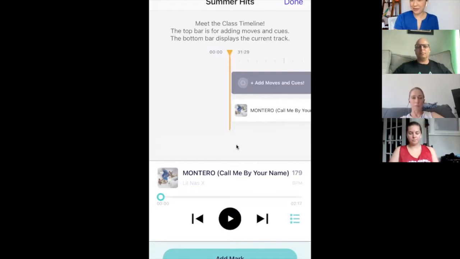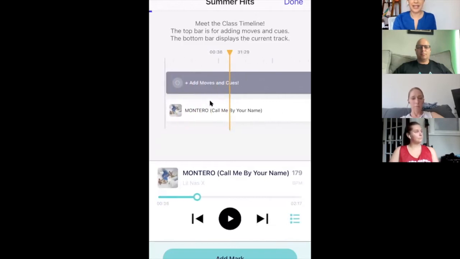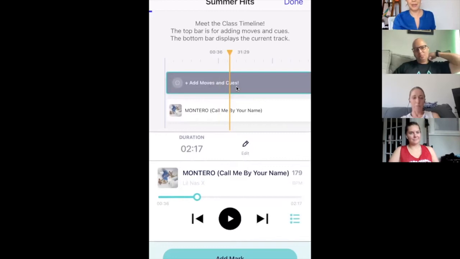If you're jumping into the app for the first time, there's kind of this tutorial-y text, meet the class timeline. The top bar is for adding moves and cues, and the bottom bar displays the current track. So here, I'm going to scroll in a little bit so you can see this top bar for adding moves and cues. And this is obviously the song, Montero, Call Me By Your Name. I'm going to go ahead and select this top bar.